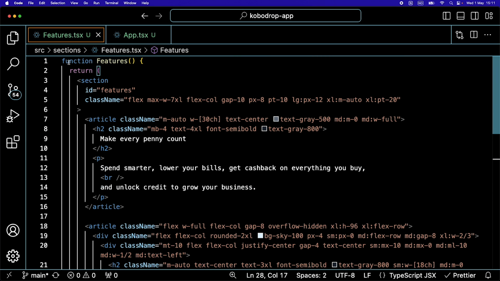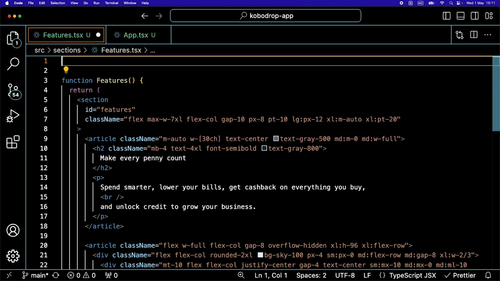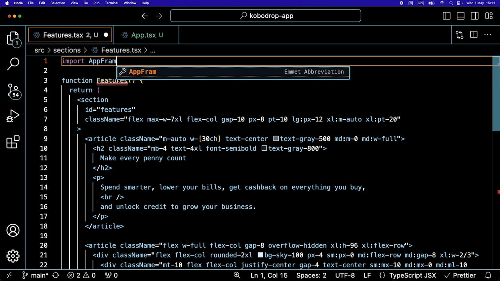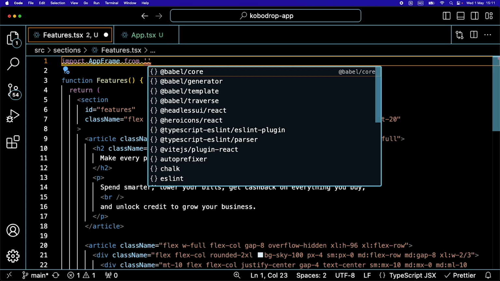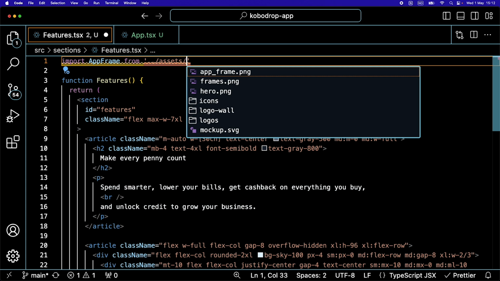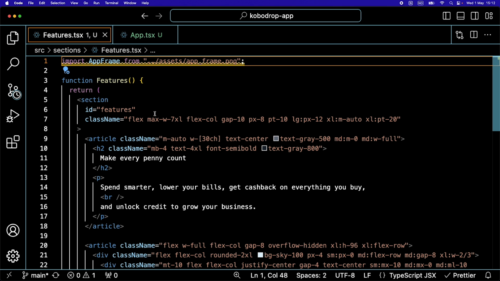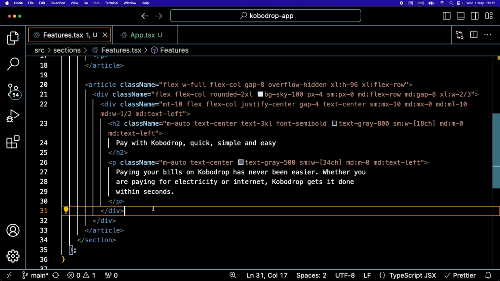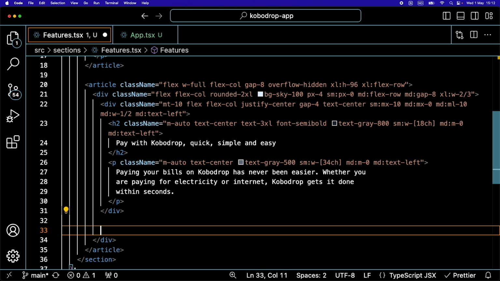So first let's import that image. Import, we're going to call it app frame from /assets appframe.png. Then we're going to go down here. Under the first div, we are going to create another div.